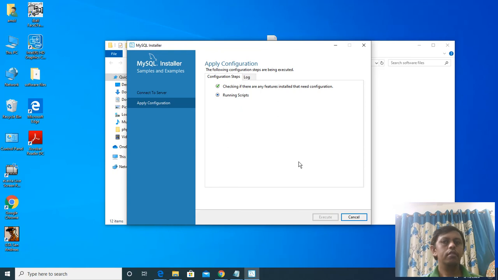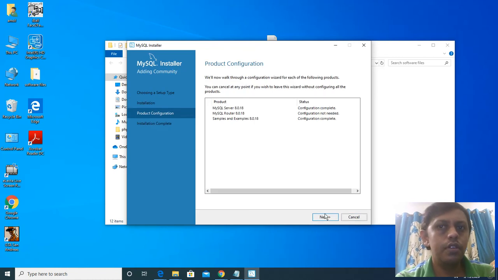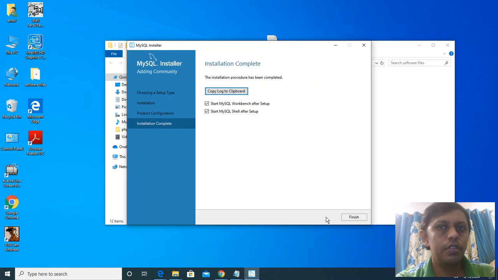Yeah, it has been successfully configured and installed and finished. Next, and here it is. It's telling me to start MySQL Workbench after setup, start MySQL Shell after setup. So yes, I will tick that. The shell has been started.